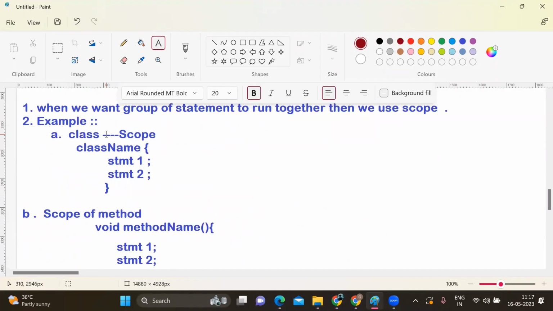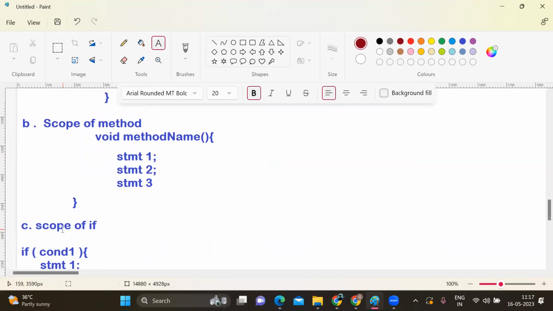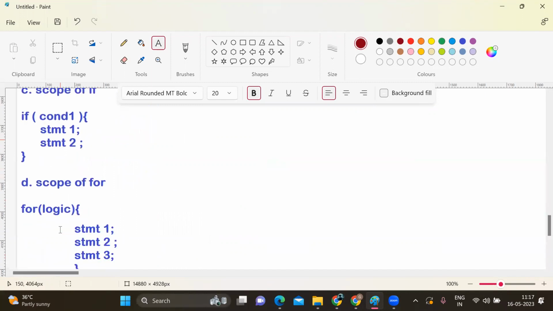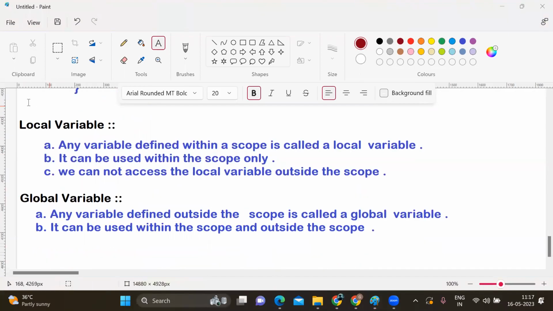ठीक है, scope, where we can use the scope, when you will define the class, that time you will use the scope. When you will define the method, that time you will also use the scope. Okay, when you will use any condition like if condition, that time you will also use the scope. And if you are using any loop, that time you will also use the scope. ठीक है, चार जगह हम स्कोप का यूज करते हैं। ओके, so let's suppose if you need the definition of local and global variable, you can take the screenshot from here. Okay, if you know it's good, if you don't know, you can take the screenshot from here.